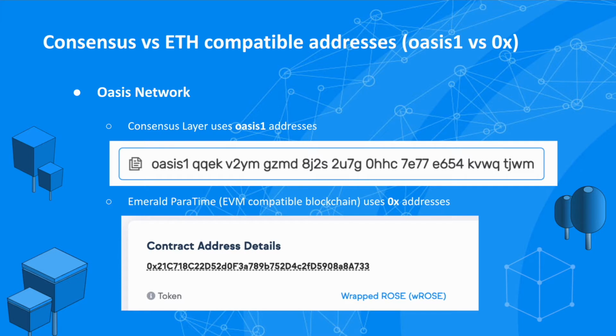The second one is an EVM compatible, or Ethereum compatible, address with 0x at the beginning. Essentially, that's an Ethereum address that can be used on any EVM compatible blockchain. So if you already have an Ethereum address, you can use that one for Emerald Paratime. Now, we will take a look at how to transfer ROSE or other assets to your Emerald Paratime, to an EVM compatible blockchain, to this address. But let's start with our wallets.